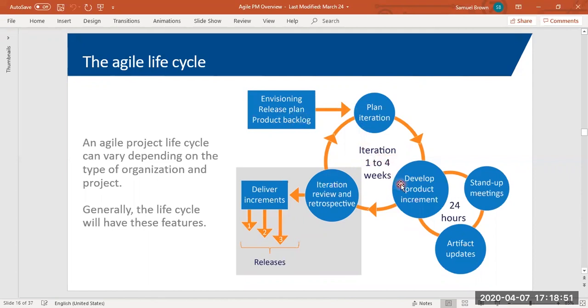We're then going to develop based on what we said we can do in this iteration. And every single day, we're going to start the day out with a stand-up meeting to review what's gotten done and what needs to be done, what's left to do. We're going to update our artifacts, Scrum board, etc. And we're just going to keep doing that.